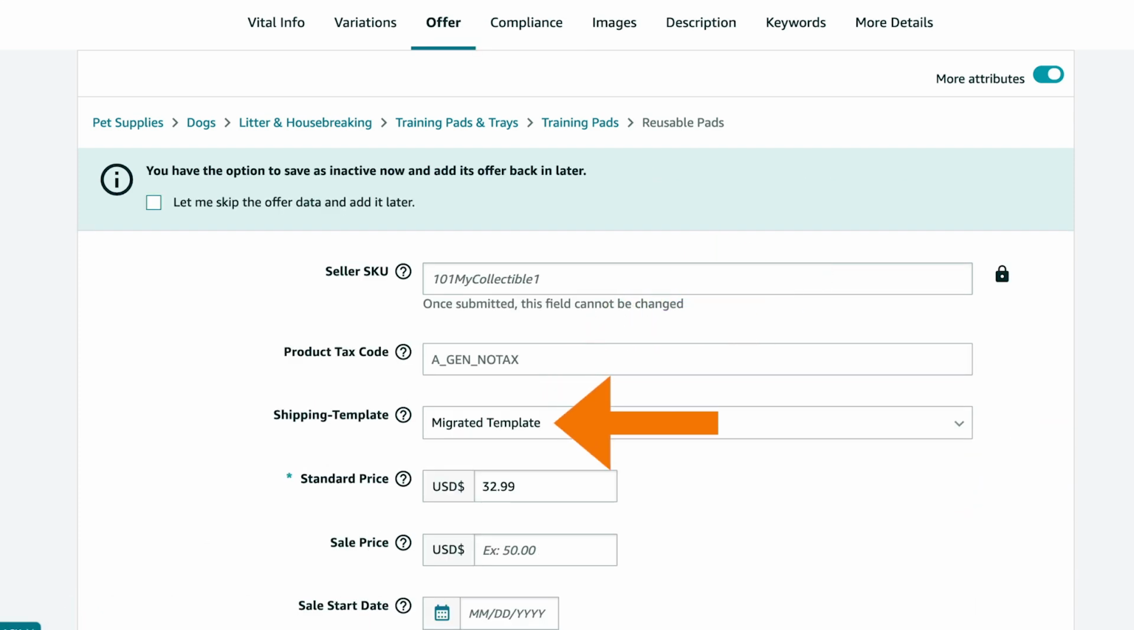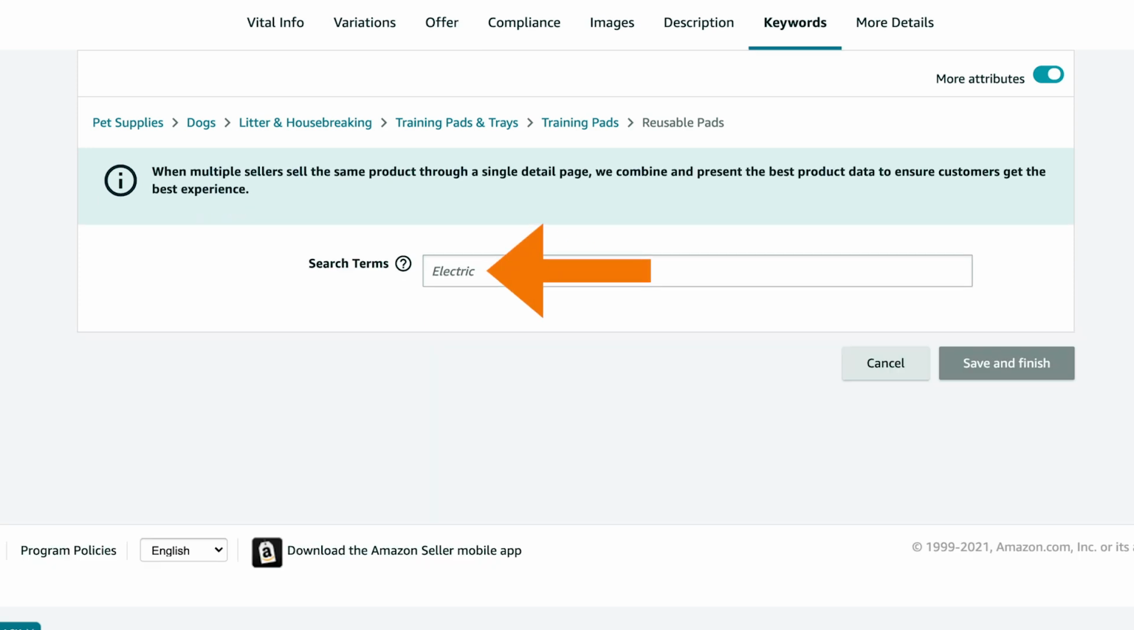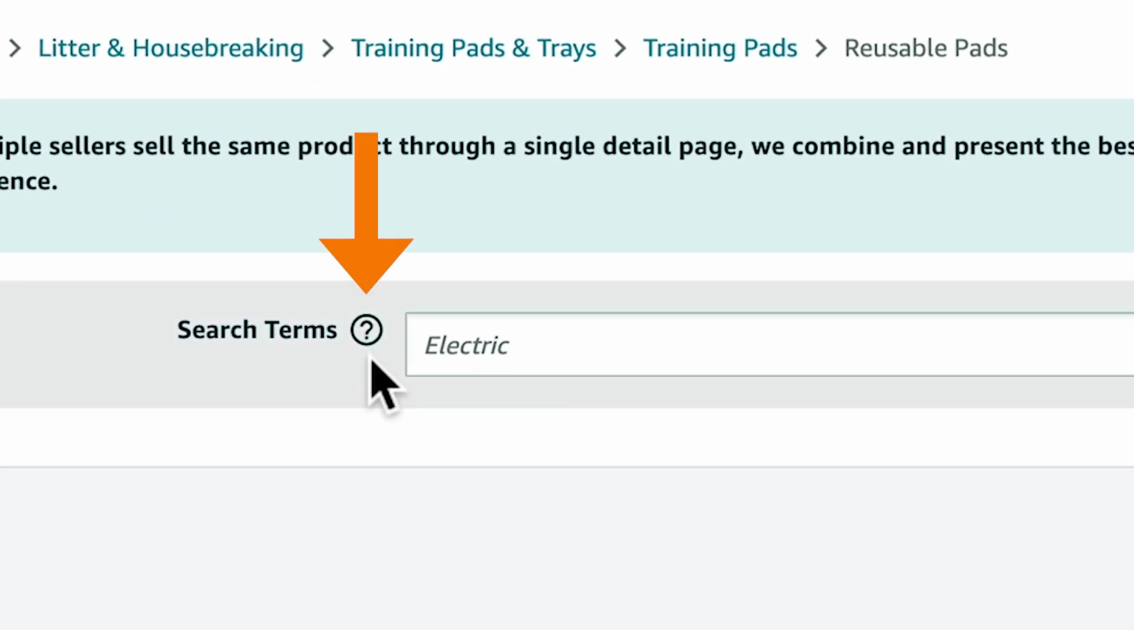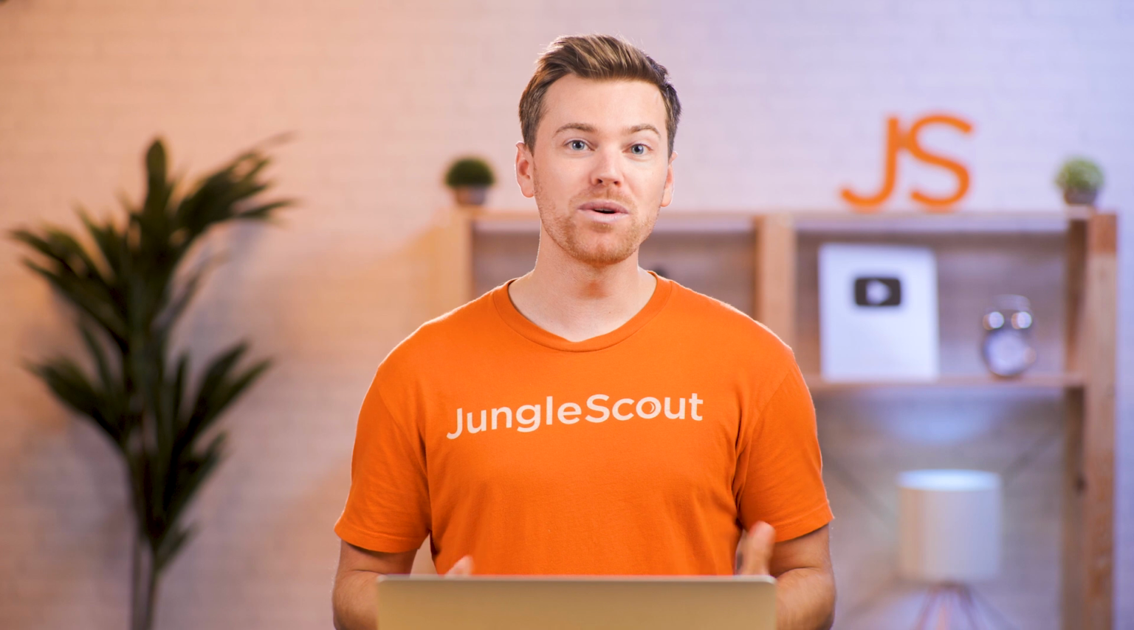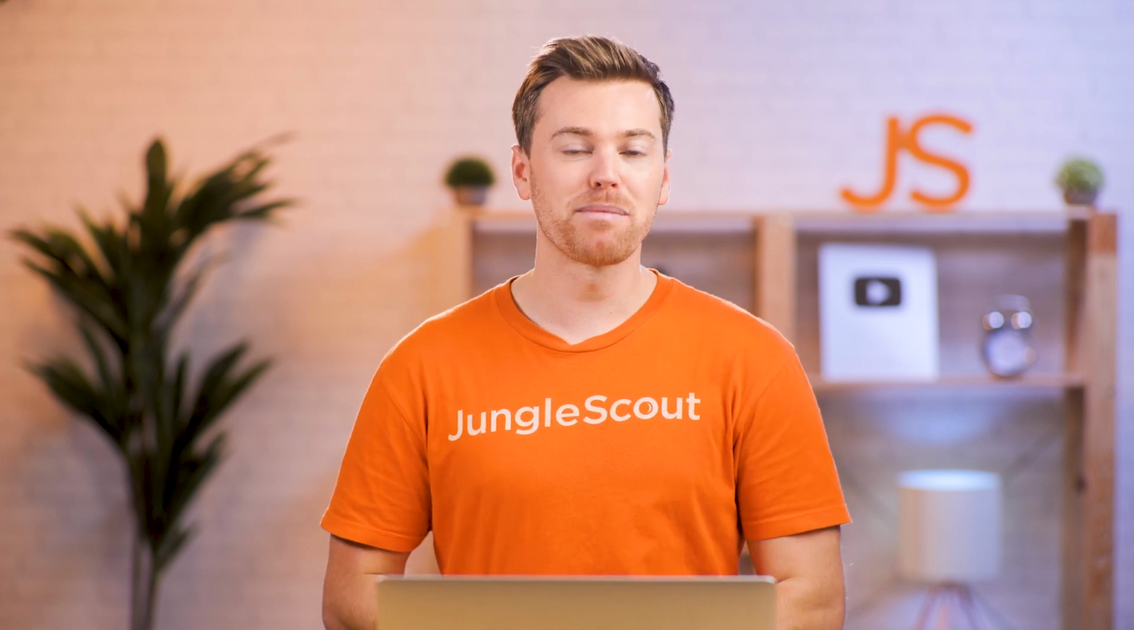Go through each tab and fill out all of the sections that apply to your product. And at any time, if you're not sure what something means, you can hover over the question mark icon for a brief description. But if that doesn't help answer your question, you can always leave us a comment down below and we'll do our best to give you an answer.